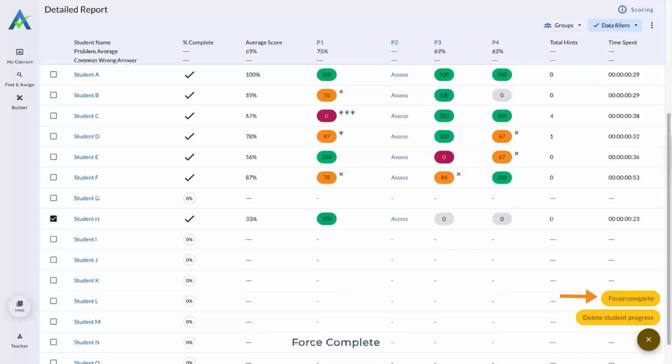Force complete. The Force Complete option allows teachers to close an assignment for selected students. This can be used when an assignment window has ended or when a teacher is ready to move forward with instruction and needs to close access for specific students.